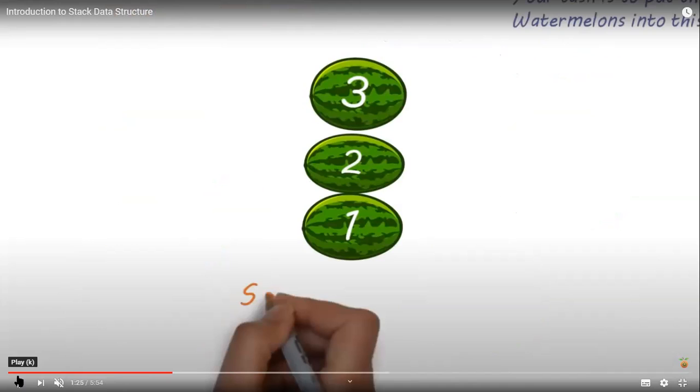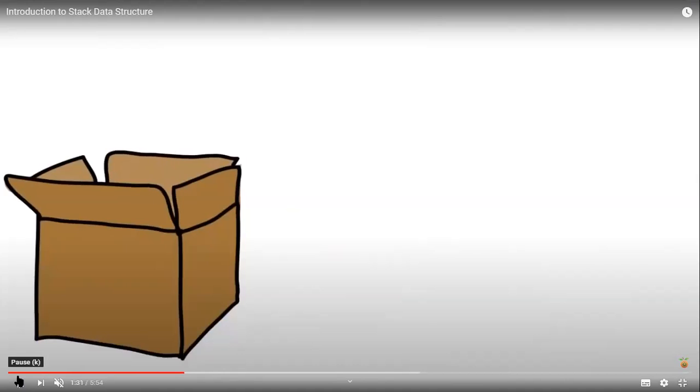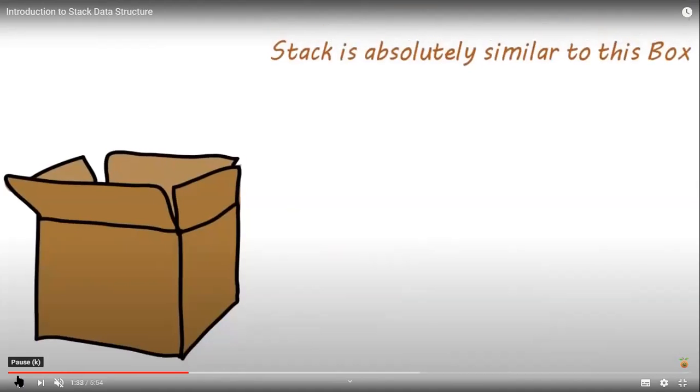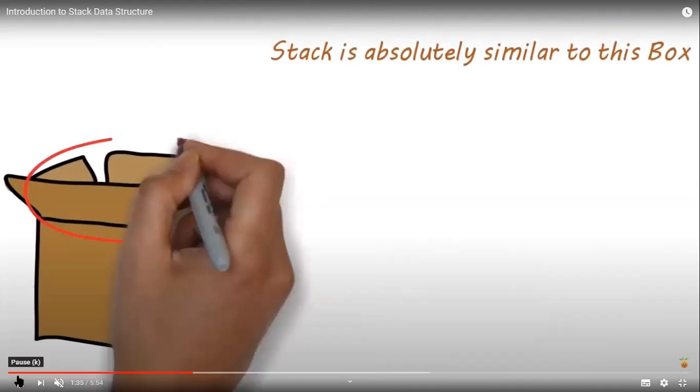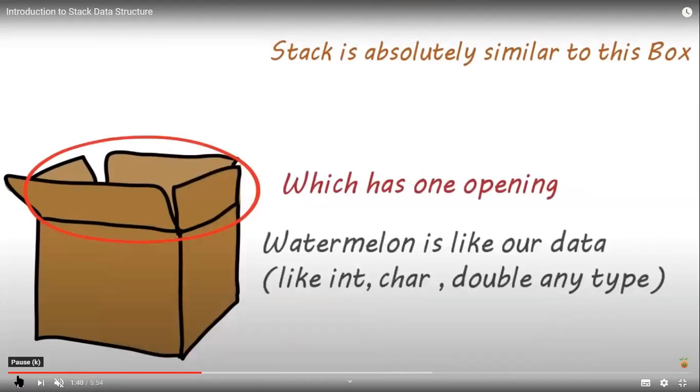So as per the definition, stack is a non-primitive linear data structure into which items may be inserted and from which items may be deleted. So this is the stack of watermelons. Stack is the same way as we have in this box. It will be having one opening.